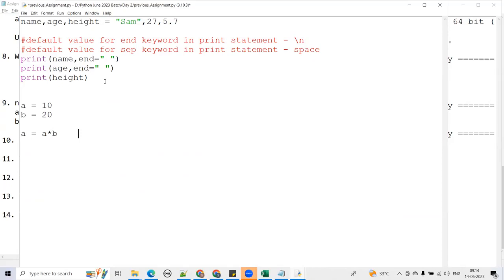Okay, so after this statement, what would be the value of A, guys? We are reassigning the value of A to A into B. What will be the value of A? 200. Okay. So if I do B equals A by B, basically what we are doing is 200 divided by 20. So what will be the value for this? 10. So now B is 10. That is what we wanted.